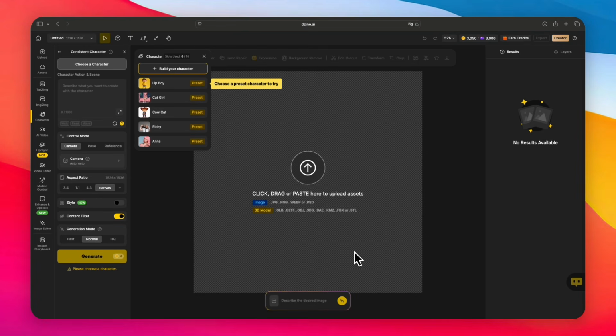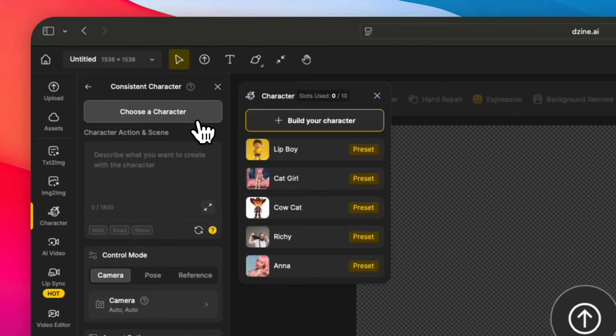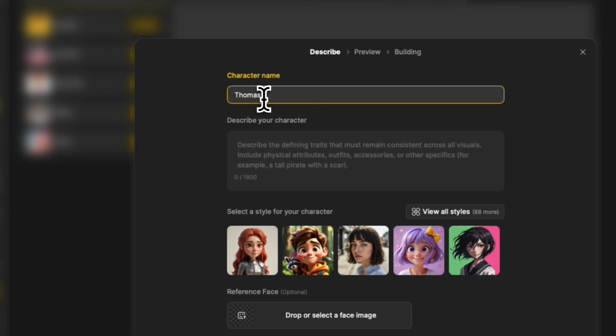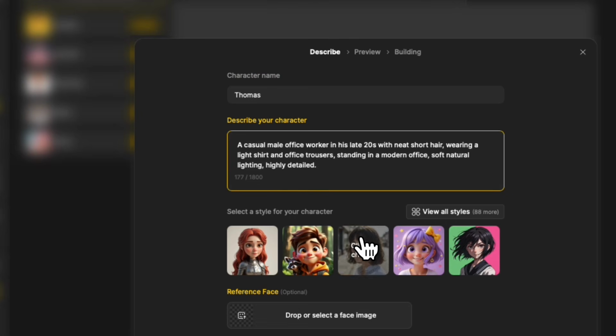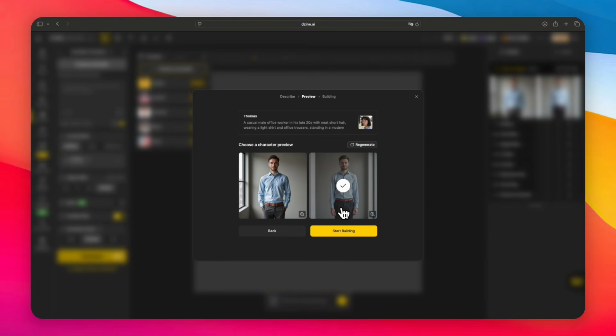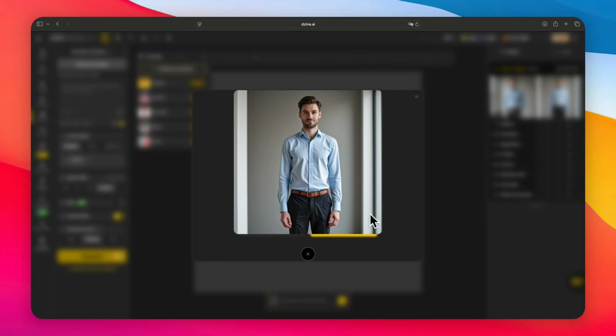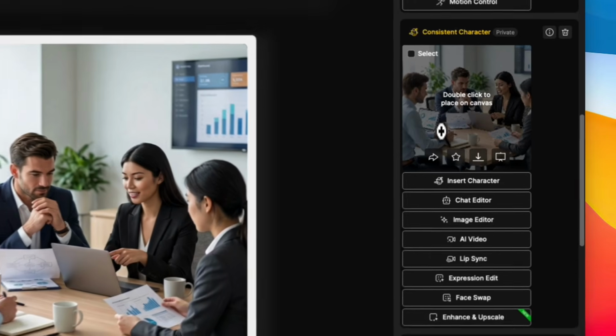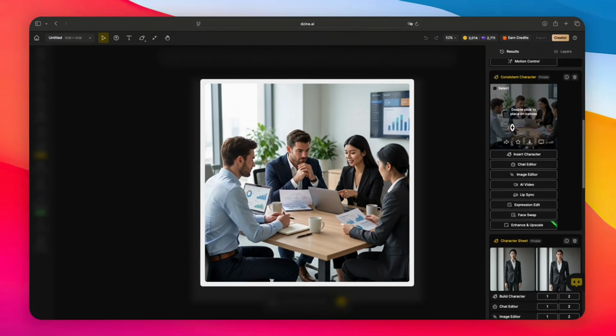Instead of generating random faces every time, Dzine lets you create a character that stays consistent across scenes. So I start by generating a character, let's say a casual office worker. I describe the look, clothing, lighting style, and generate the image. Now here's the magic part. I can lock that identity and reuse it across different poses, angles, and environments, without the face changing every time. If you've ever tried AI before, you know how hard that usually is. But here the character actually stays the same. So now we've got our first character, let's create 3 more. Within minutes, I have 4 consistent characters ready for a scene.